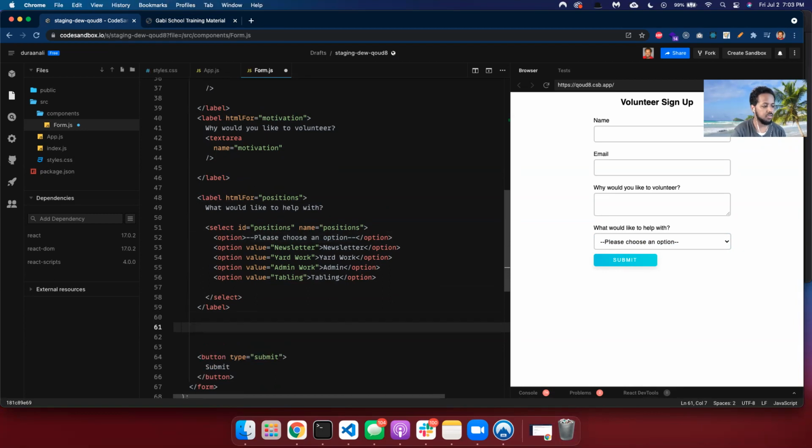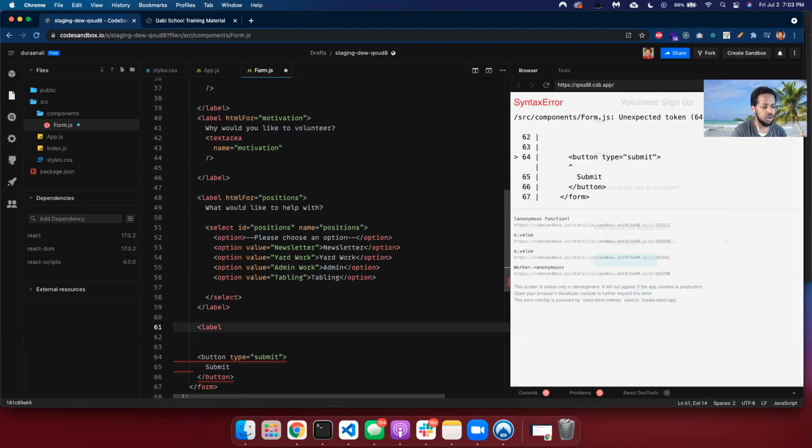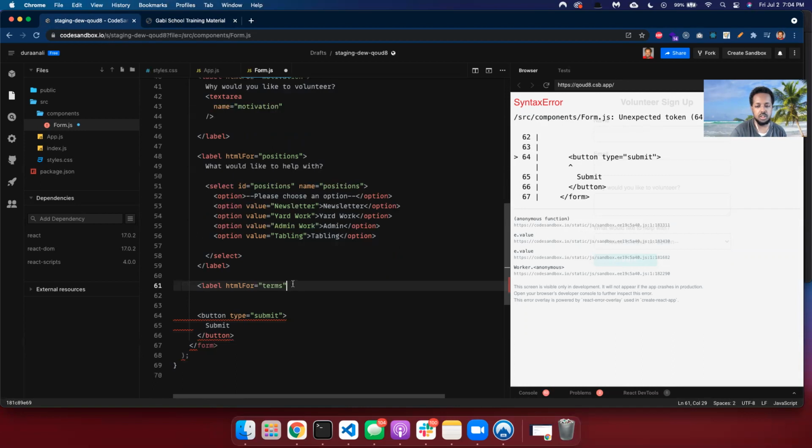So to add a checkbox, first we need to create the label, of course. So let's create the label. Okay, and then we can add the htmlFor here. It's equal to, let's call it terms. So this would be agreeing on terms of use and whatever, something like that. I'm gonna add a className here called terms that I already created in the CSS. So I already set up the CSS here.